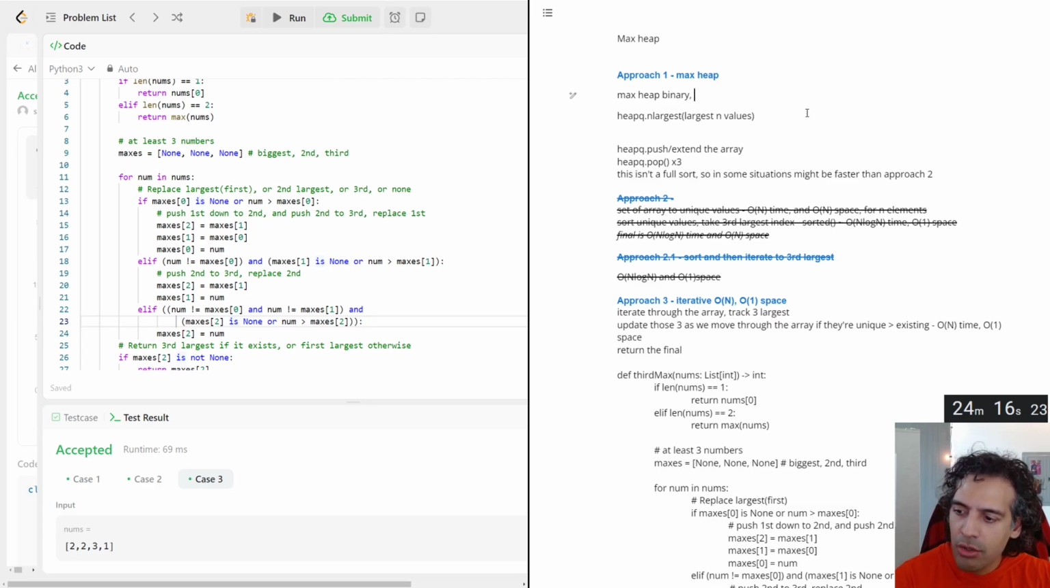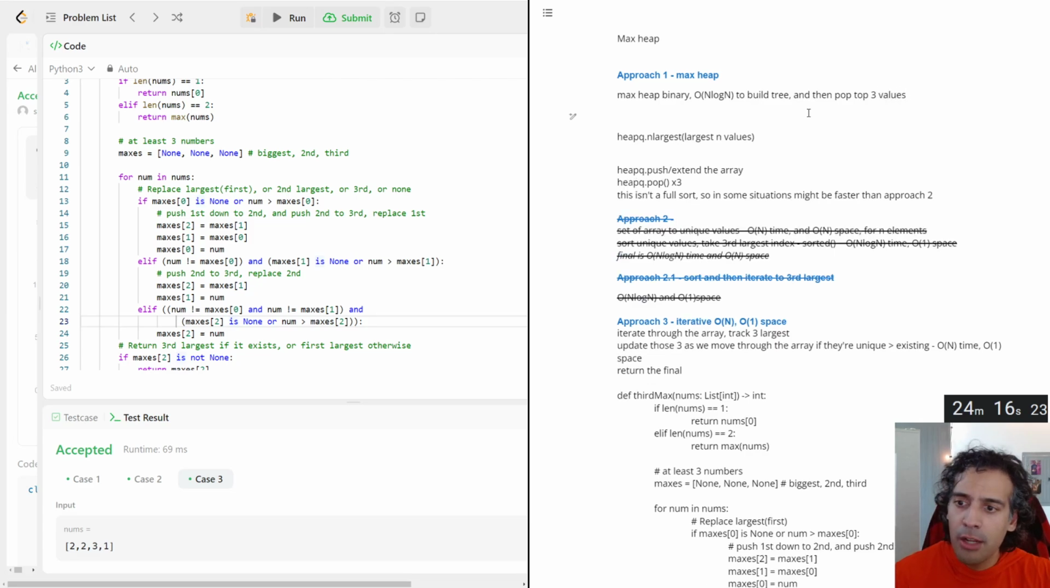So generating this tree, it's a binary tree, so it's n log n anyway to build the tree. And honestly, even if you're not fully building the tree, you're just trying to get the largest n, I think it's still going to be an n log n process because you have to check every single value and put it somewhere within the heap to semi-sort it to get the largest values. Pop the top 3 values. So this is going to be similar to approach 2 in terms of the final time complexity and space complexity. So honestly, in this case, I'm leaning towards sorted rather than using a heap queue.